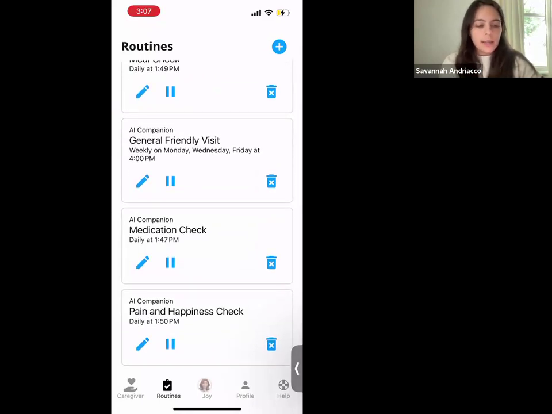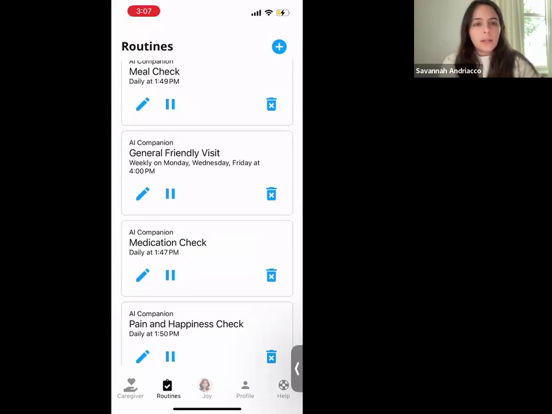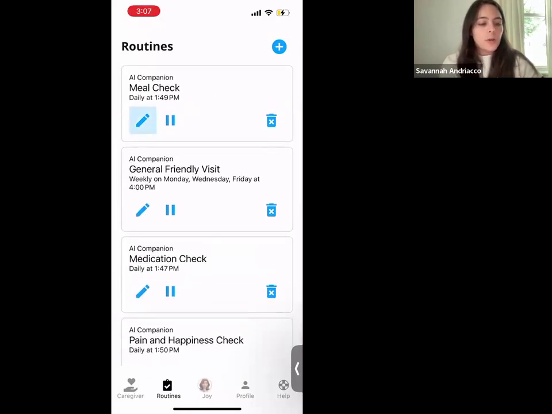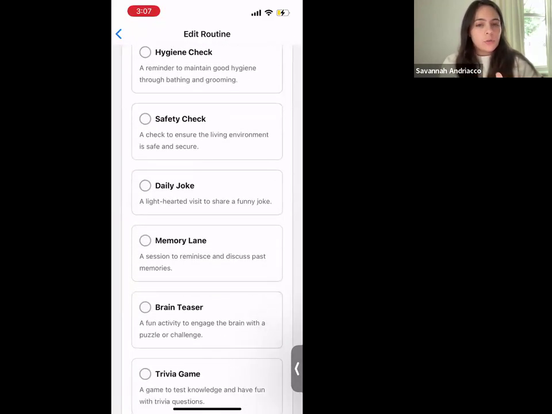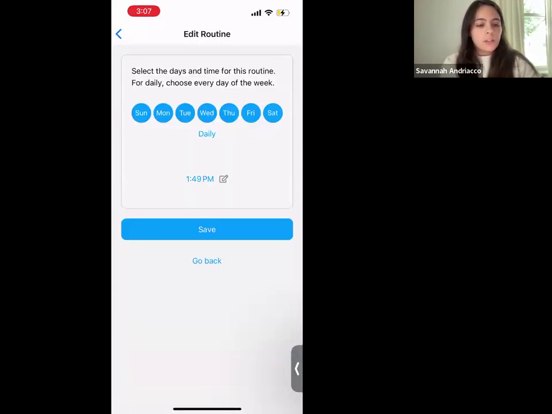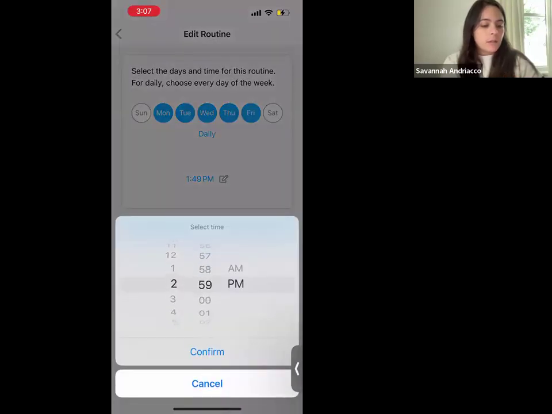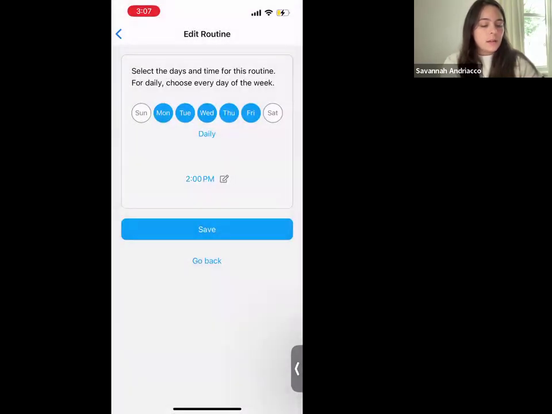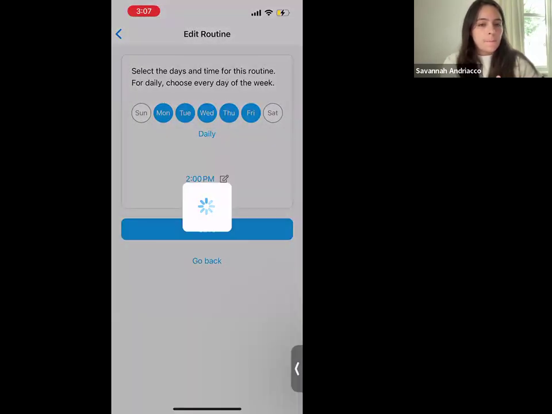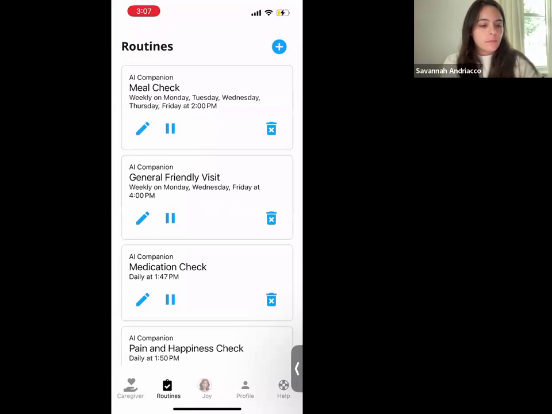Now these routines, these are all AI companion check-ins that I've put in place. You can choose to edit one if you'd like. It takes you through the same process. Maybe I just wanted to change the times that I'm doing it, and maybe make that for 2 o'clock instead. Okay, save. And so now that has been updated to now a week, Monday, Tuesday, Wednesday, Thursday, Friday, meal check at 2 p.m.